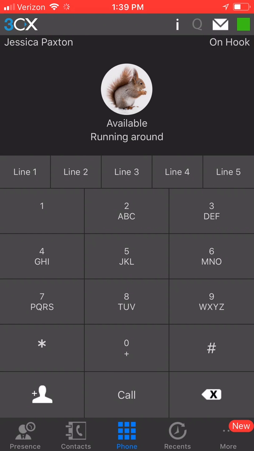Today, we're going to talk about the 3CX mobile application. I'm using an iPhone today, but you can download the app on your Android device as well, although some of the options will look slightly different. Today, we'll talk about the five icons on the bottom of your screen. Then, I'll show you what it looks like when you receive a call, and I'll show you the options when you're on an active call.